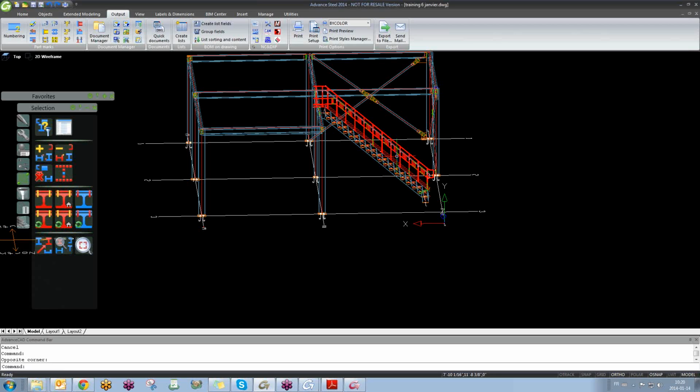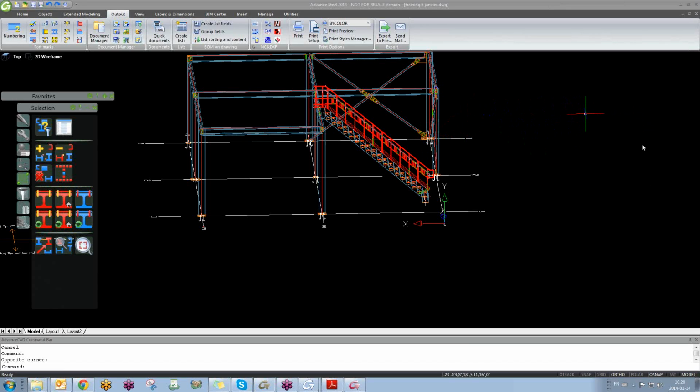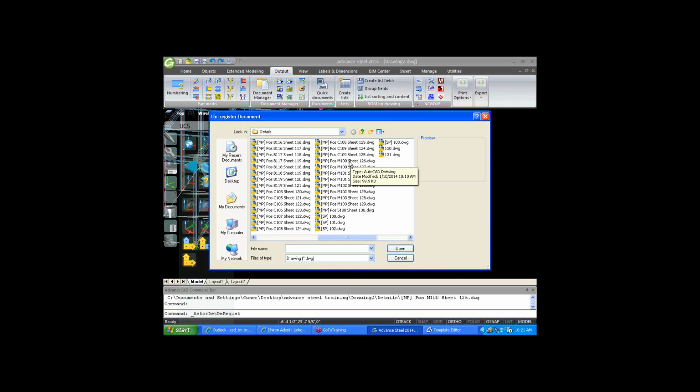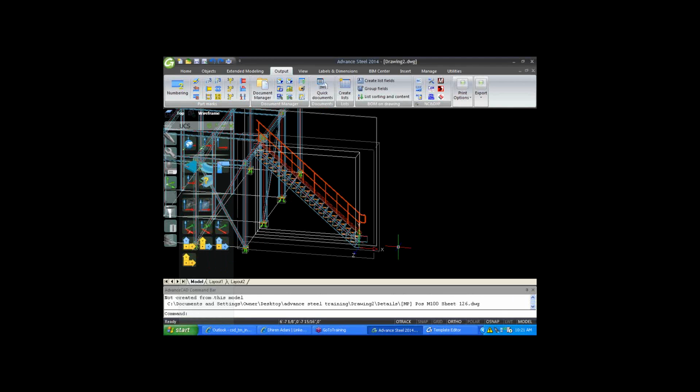Okay, Hansa, why is it not deleting from the list? Let me make a presenter again. Okay, went to here, right? Cancel document from model. Okay. I go to 126, hit open. Perfect. So now, just go to Quick Documents and generate your drawing.